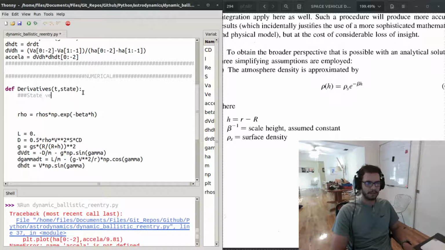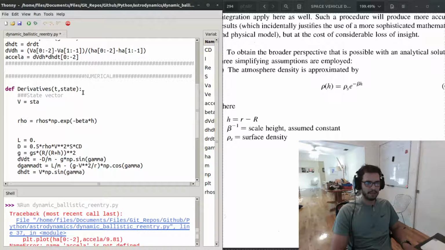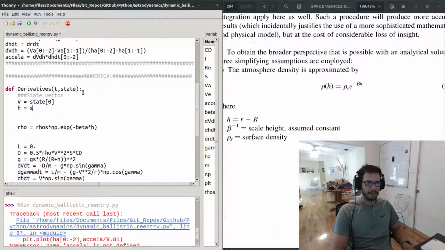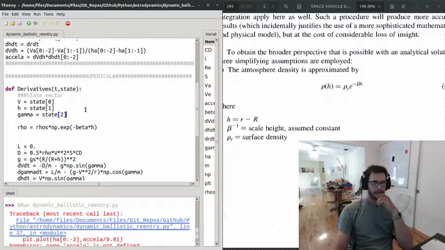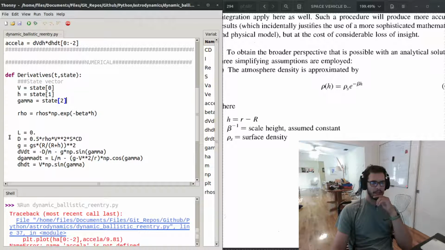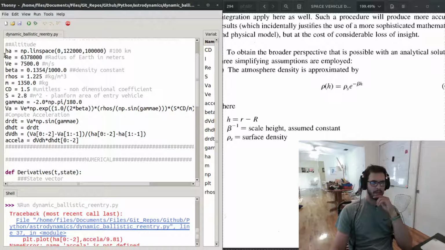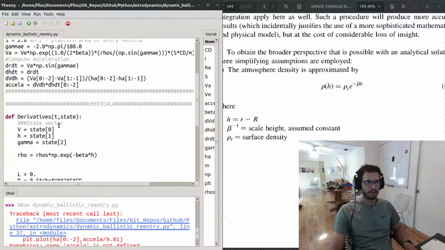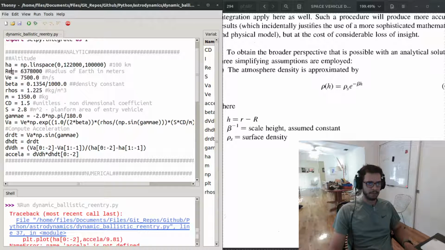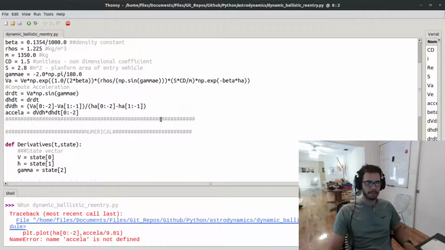So state vector. I'm going to make V state of 0. I need h, I'm going to make it state of 1. I'm going to make gamma state of 2, and then I think that's everything that I need in terms of states. So we need to grab these constants. So here's R. I could probably make those globals, but let me change Re to just R. And then I think I can get rid of this, by the way, so I can just code.